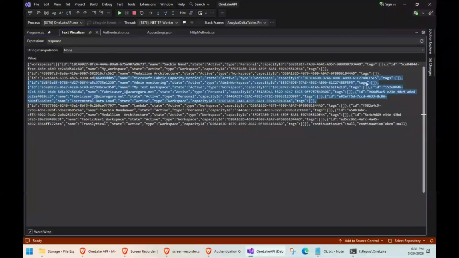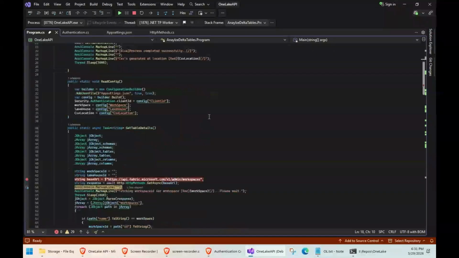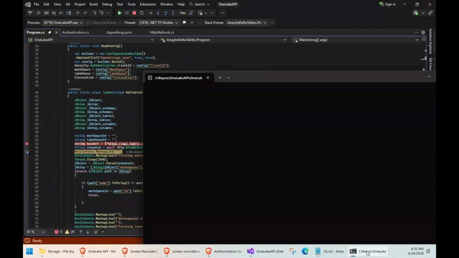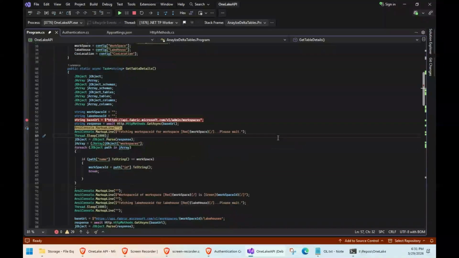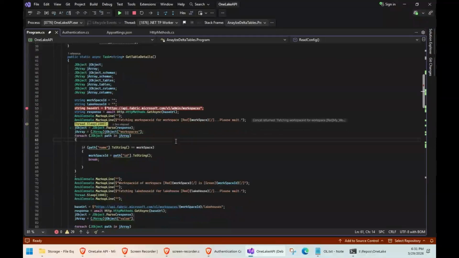These are the workspaces in my Fabric tenant. Another thing I wanted to highlight is that I'm using Spectre.Console. This is a third-party library that helps you give fancier outputs in your console application. So I'll just show that. Now if you look at the output, it's saying fetching workspace ID, please wait.